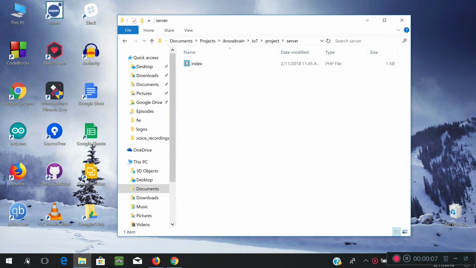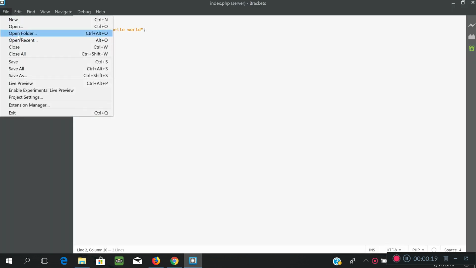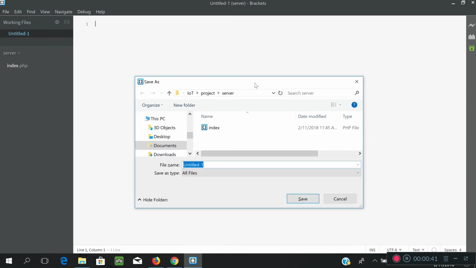So we start off by opening the server folder we created earlier. We then open Brackets and open the folder from Brackets. You should see the index.php file that we created earlier. Just close it. We are not going to need it. Our server consists of a script called api.php, which does the whole thing. So create it.